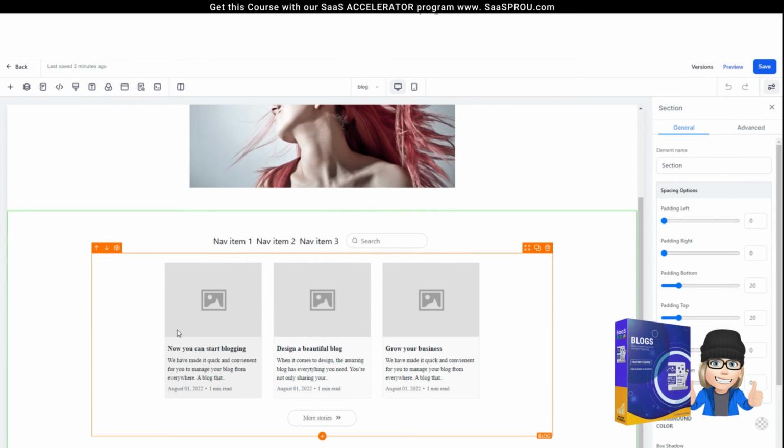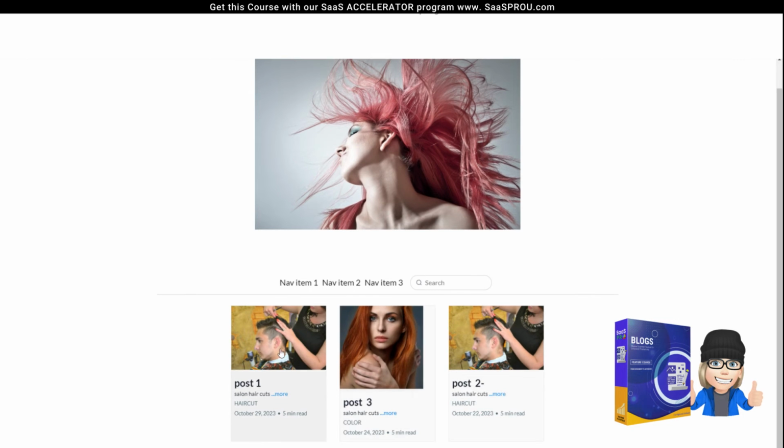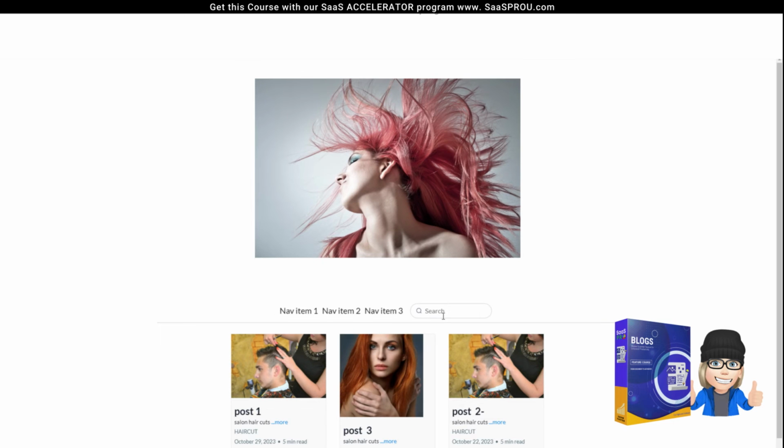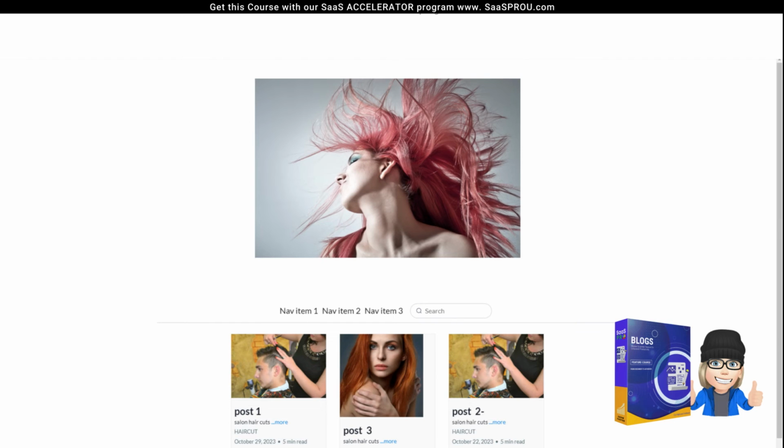Now that you see that you've edited everything, let's go ahead and preview this blog post to see what it looks like. We did change the pictures, but you'll see post 1, post 2, post 3, and this one was about color. This is about haircut. So we've got this nav item and search. We've got an image, your blog title, the date, how long it takes to read it, which I think is really great when it comes to text, and then your category. This looks good. How does this work?